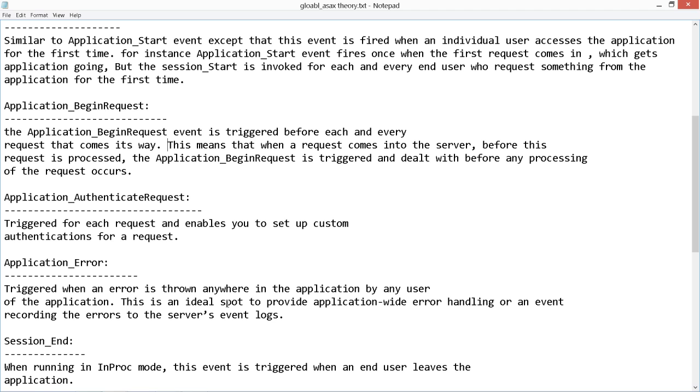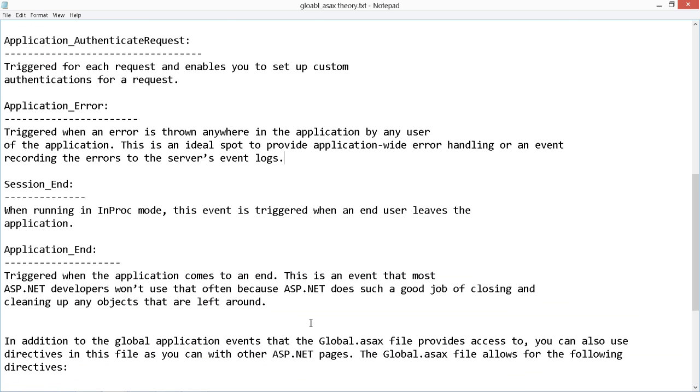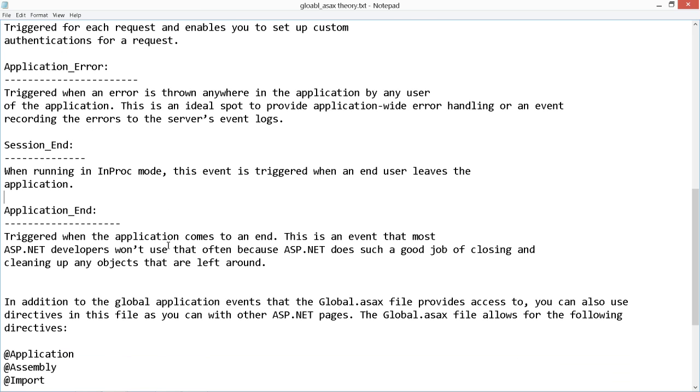Application error event is triggered when an error is thrown anywhere in the application by any end user of the application. This is an ideal spot to provide application-wide error handling and recording the errors to the server's event log. Session end event is raised when the application is running in process mode. This event is triggered when an end user leaves the application. Application end event is triggered when the application comes to an end. This is an event that most ASP.NET developers won't use that often because ASP.NET does a good job of closing and cleaning up any objects that are left around.